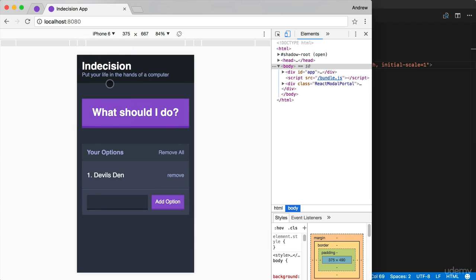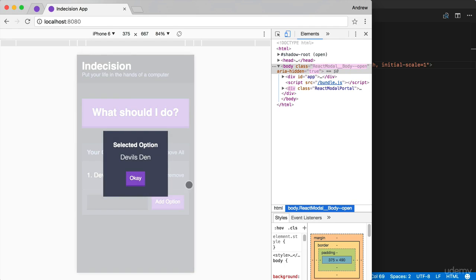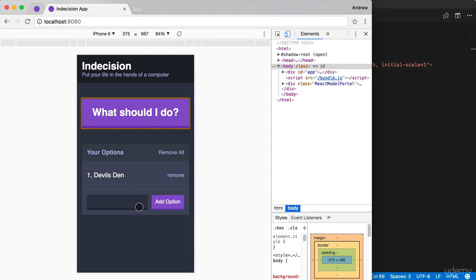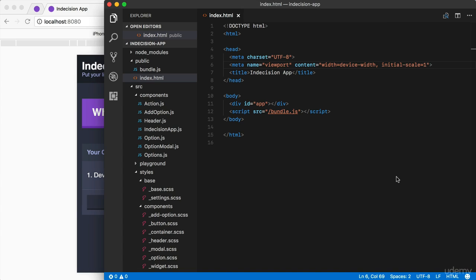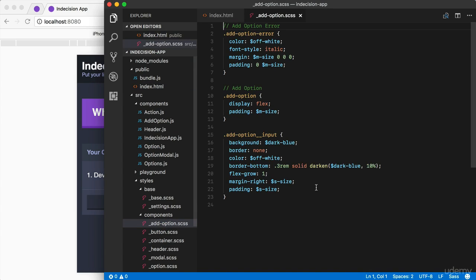So now that we have this in place, we can take a look at some actual mobile considerations. For our purposes, we're just going to be making a few tweaks. We're going to reduce some of the spacing in here, and we're also going to switch this form. On mobile screens, we're going to have the input take up the whole width, and we'll also have the button take up the whole width down below. Everything inside of the modal looks good, so there's no need to make any tweaks there. Let's go ahead and actually start off with the form. That code lives inside of add option.